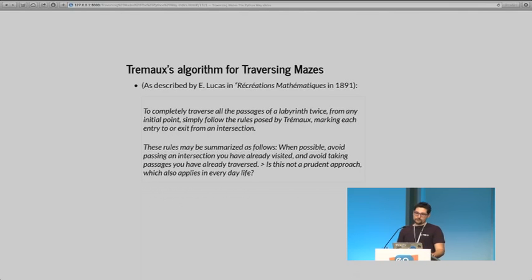To completely traverse all the passages of a labyrinth twice from any initial point, simply follow the rules posted by Trémaux, making each entry to or exit from an intersection. These rules may be summarized as follows. When possible, avoid passing an intersection you have already visited, or avoid taking passages you have already traversed. Is this not a prudent approach which also applies in everyday life?